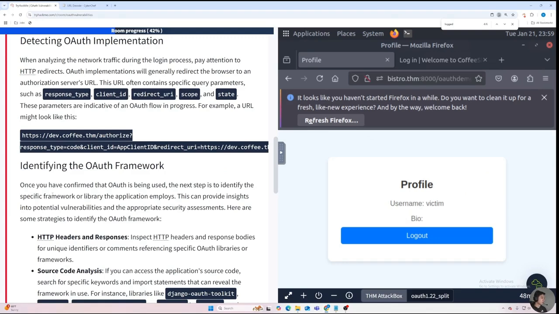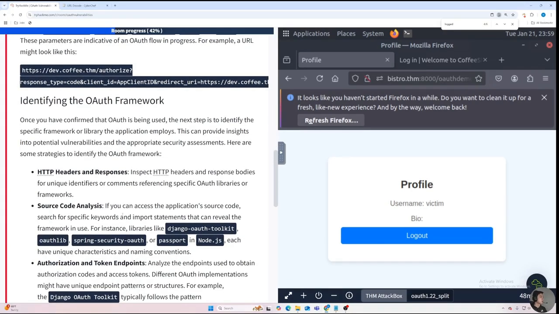Identifying the OAuth framework. Once you have confirmed that OAuth is being used, the next step is to identify the specific framework or library the application employs. This can provide insights into the potential vulnerabilities and the appropriate security assessments. There are some strategies to identify an OAuth framework.